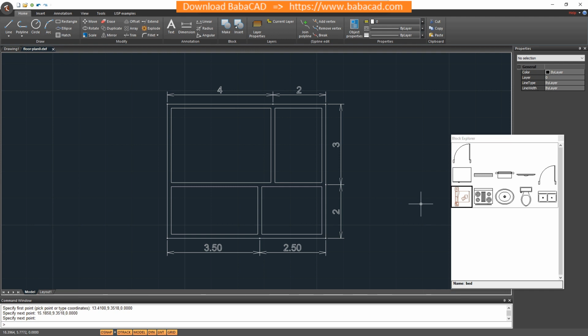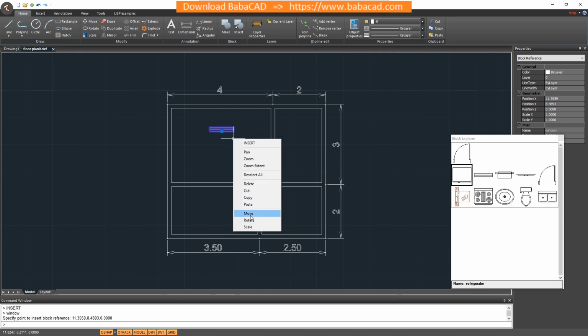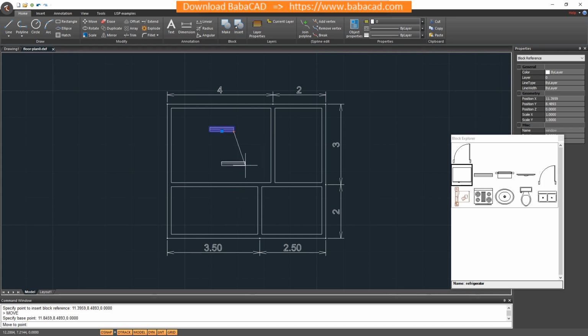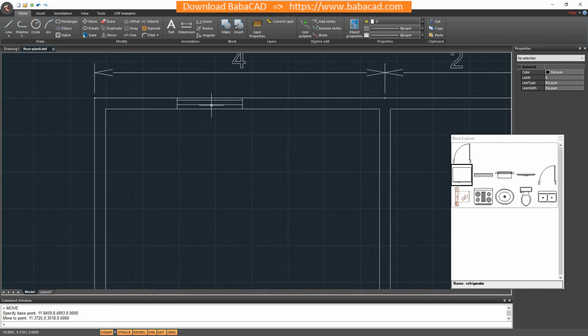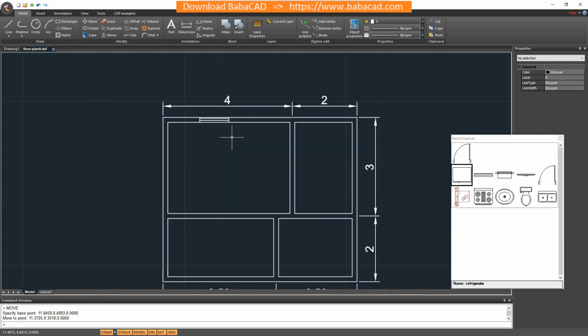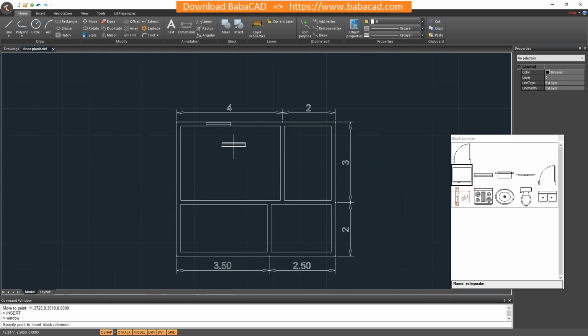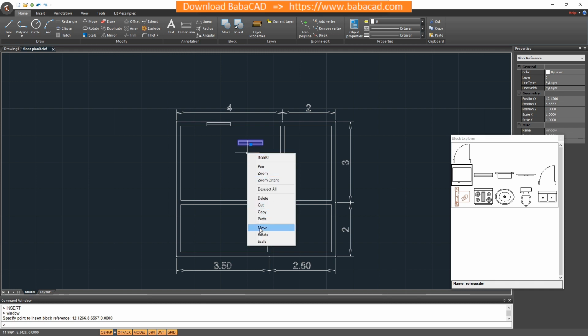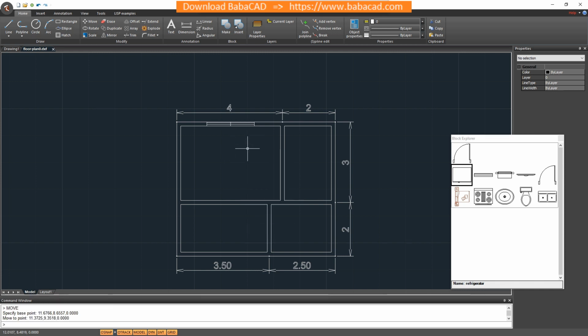To insert the window block, double-click on the block in the Block Explorer, then, move the cursor and click somewhere in the drawing to insert the block. We need to select the block in the drawing and move it by using the Move command. Just select lower right corner as a base point to move the window to the middle of the living room wall. Repeat all of the steps to insert the window to the right. Again, just insert the block and use Move command to move the block to the right.